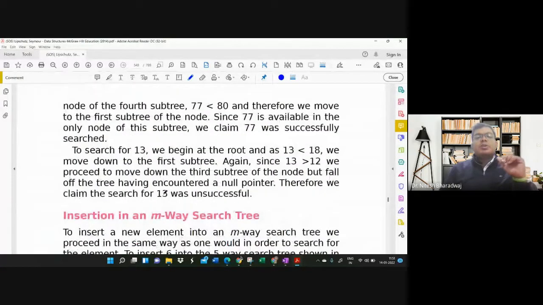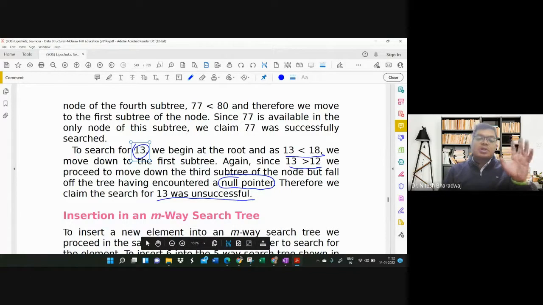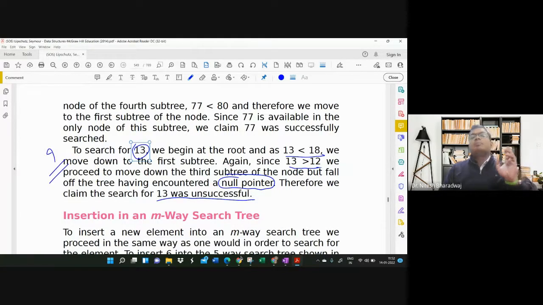So here if you see, to search 13, we begin at the root. As 13 is less than 18, we move down to the first subtree. Again search, 13 is greater than 12. We proceed to move down the third subtree of the node, but fall off the tree having encountered a null pointer. Because the tree has a null pointer, we can conclude that the search for 13 was unsuccessful. In place of 13, I have considered 9 in the example.